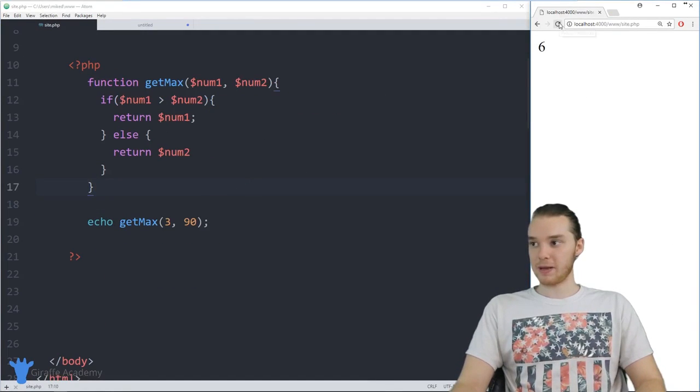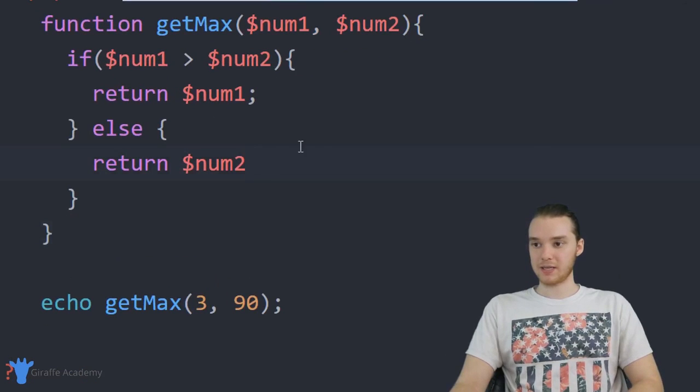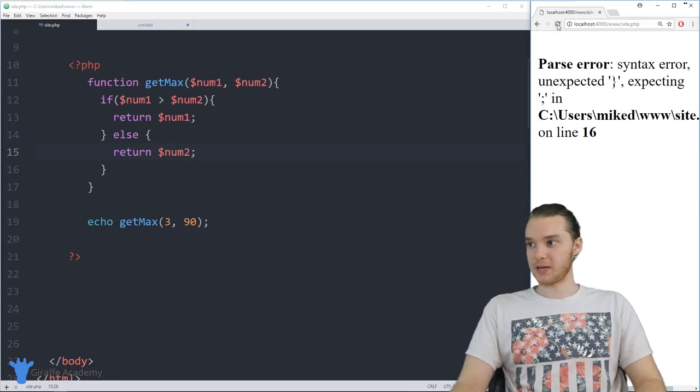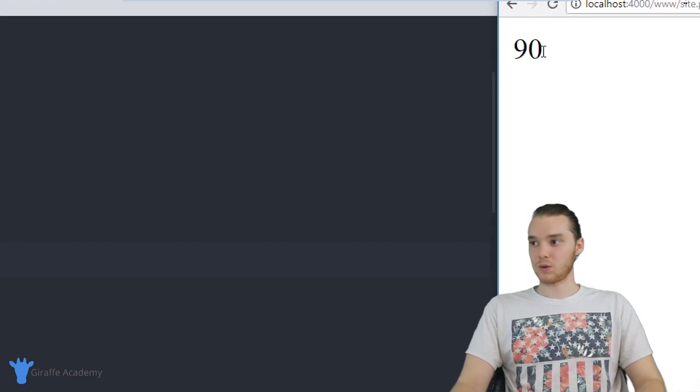I'm going to refresh the page, and it looks like I forgot to put a semicolon over here. That's my bad. All right, so now when I refresh the page, we shouldn't get an error, and you'll see we're getting 90.